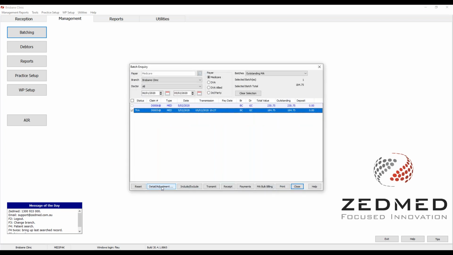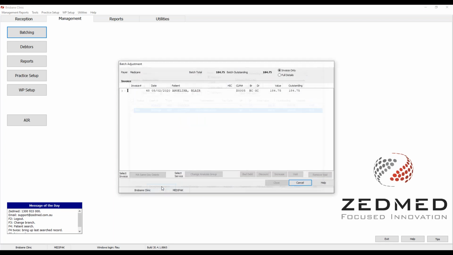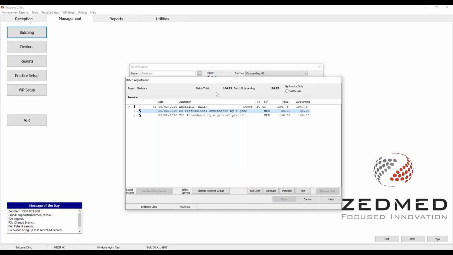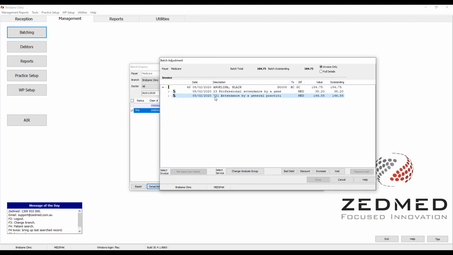If Medicare was only paying part of the invoice, for example, if there were two services like these two here, and Medicare was only paying the first one, you need to come and adjust your invoice through here. So we went into detail adjustment, highlight your service, and down the bottom you should be able to void. So you can void, you can increase or discount from this screen. Remember, and I'll keep saying it, if you're making any adjustments to an invoice that has been batched, you need to come and locate the batch inside the batch inquiry. So I'm going to cancel this.